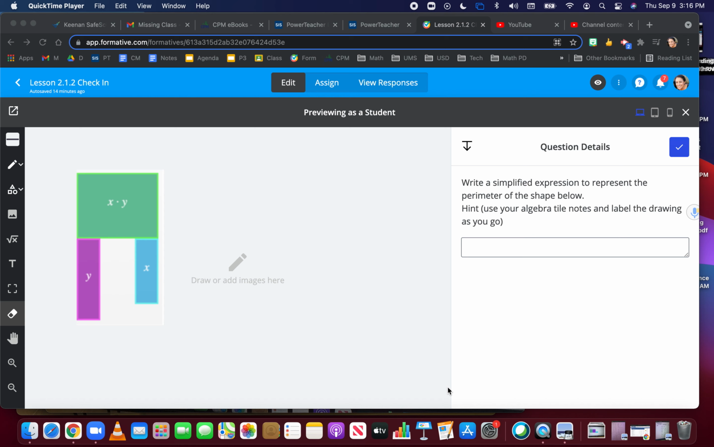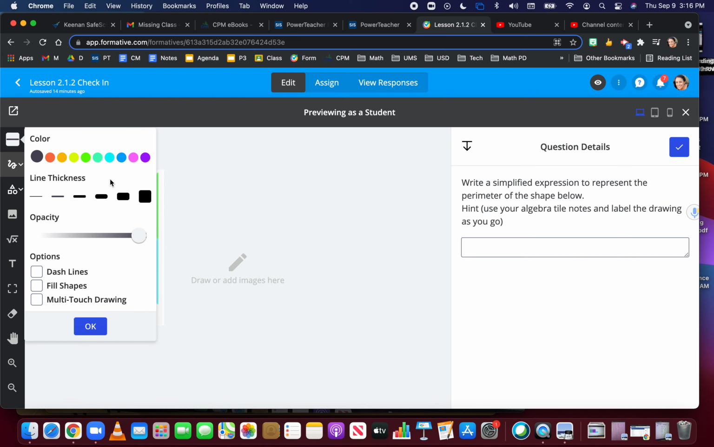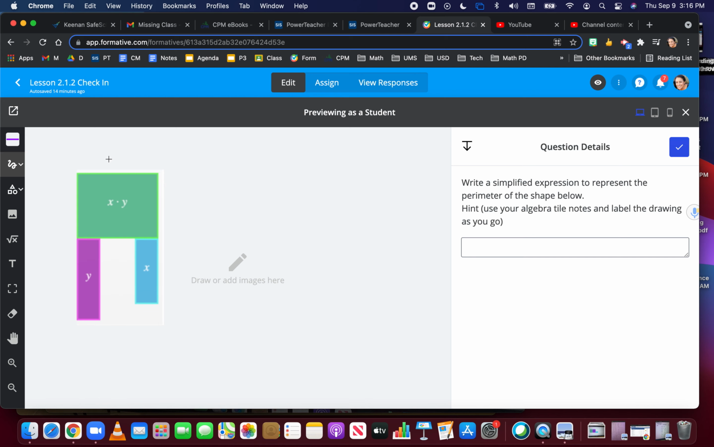Video, I'm going to go over the check-in for lesson 2.1.2. So we are using algebra tiles to create a shape here, and my first tile is an XY tile, and the longer side of the XY tile, let's go ahead and use a scribble, is going to be a length of Y. So I'm just going to mark it up with this color here.